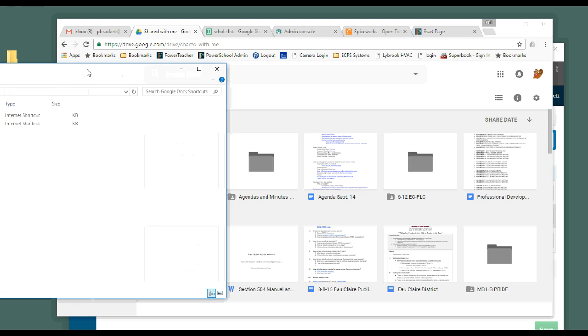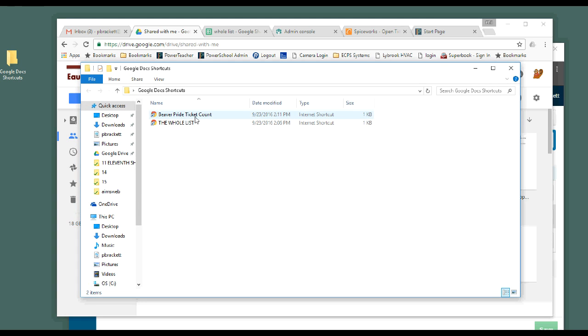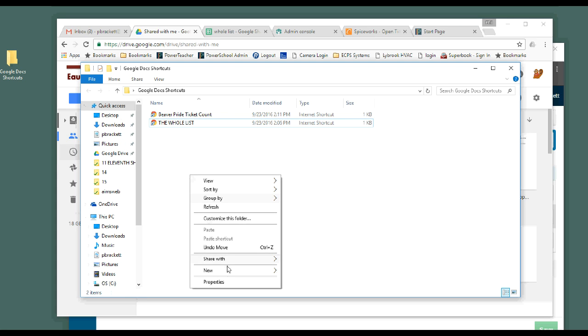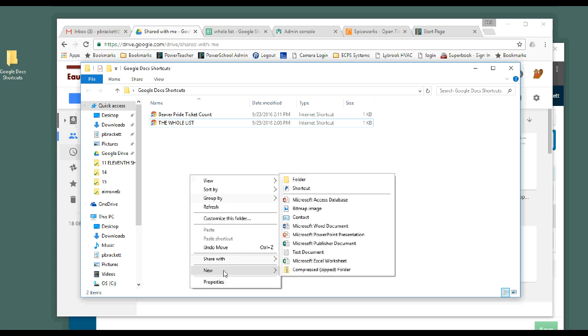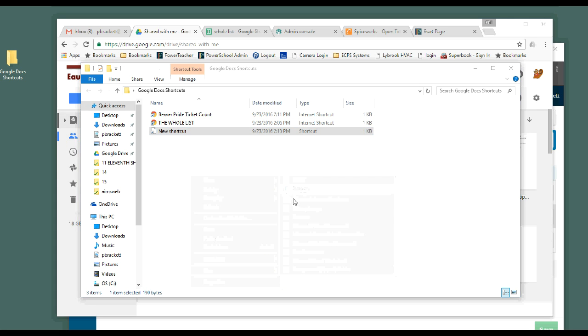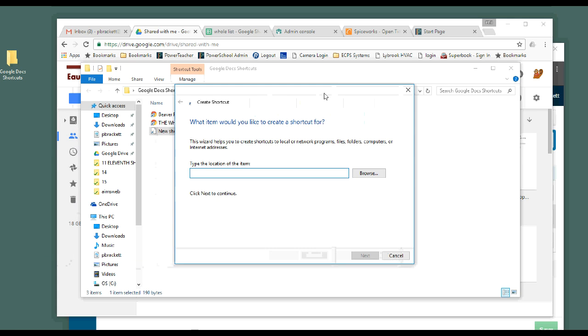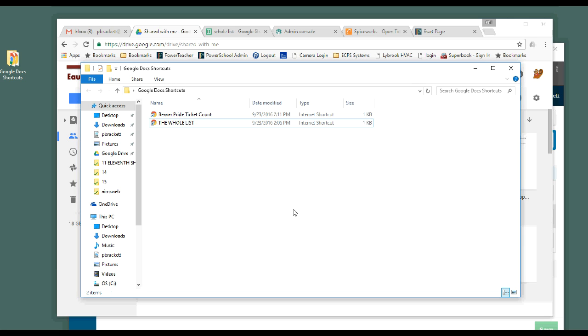And so I can open that, and the Beaver Pride ticket count is here. My whole list is here. Any other shortcuts I want to create. And once you have a folder, you can even create shortcuts from inside that by right clicking and selecting New and Shortcut. And again, it's the same basic process. You're going to fill in the shortcut and then name the shortcut.